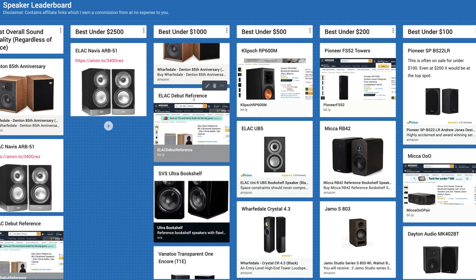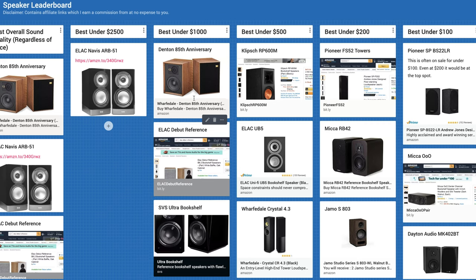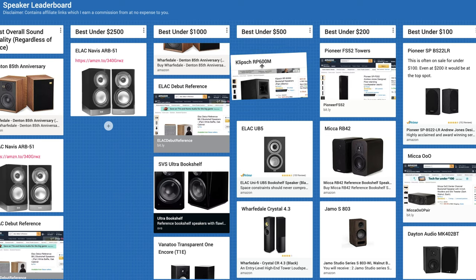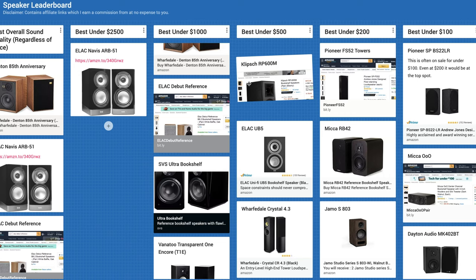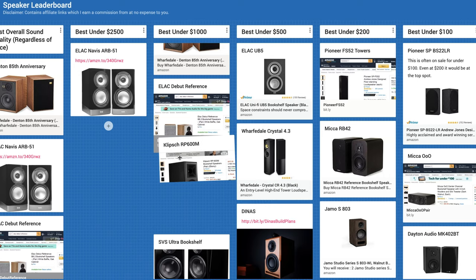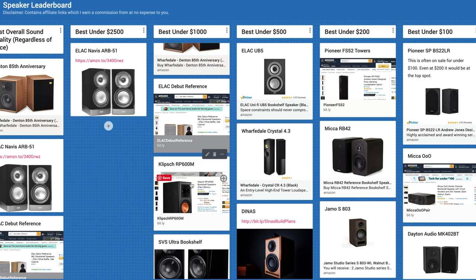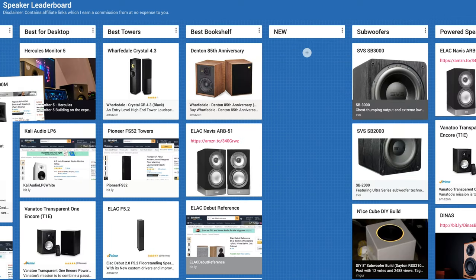Because the RP600Ms are not $500, they're a little bit higher right now. Check the price on Amazon, because they also offer specials. But for right now, if they're $500, this is where I'd put them. Right now, as they stand, they are over $500, and I would put them again right here below the Debut Reference. So last but not least, let's see where they place overall.